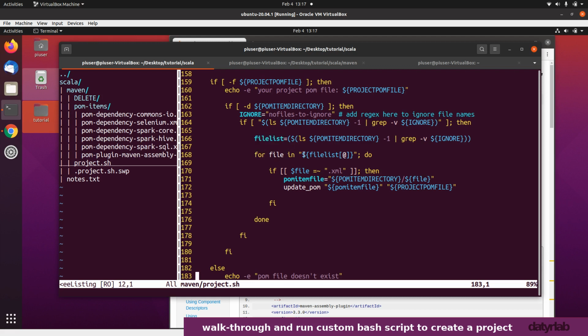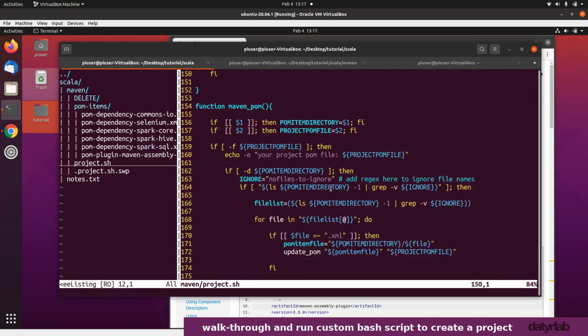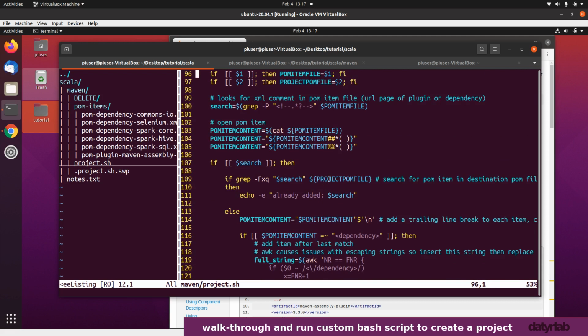Then I'm doing a for loop and I'm looping through all of those files. So I've got the pom directory and I'm tacking on the end of it the file, so I've got the full path. Then I'm going to pass in my loop this file along with my project pom file over to this function, passing the two arguments here, and then I'm going to open up the pom item file, which I call items, and I'm going to look for this string, which is the comment.